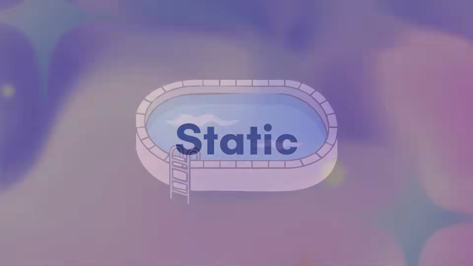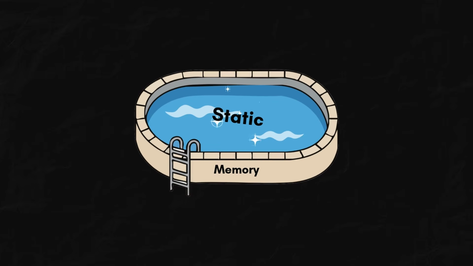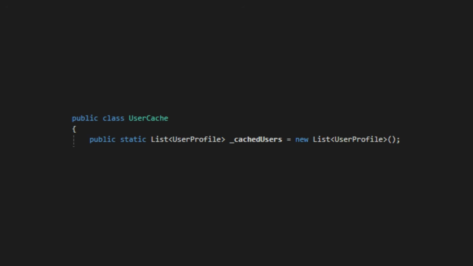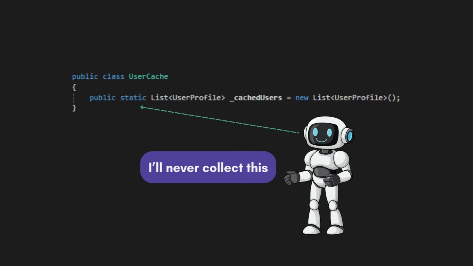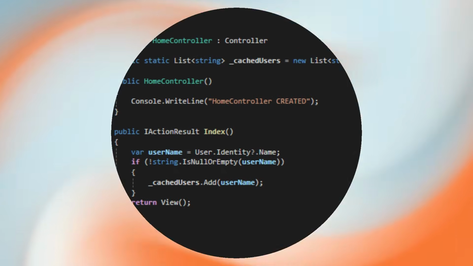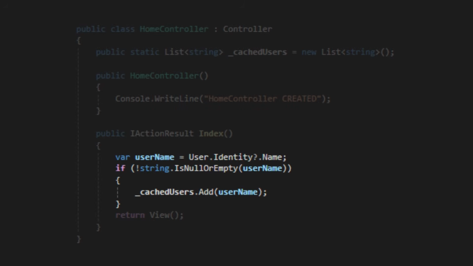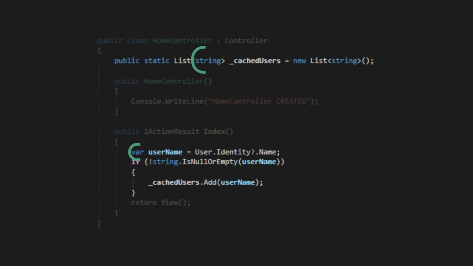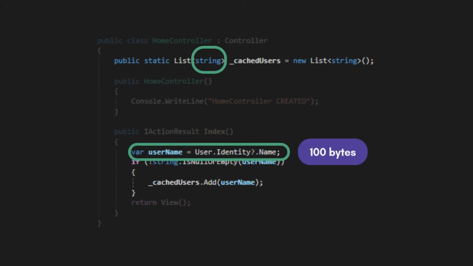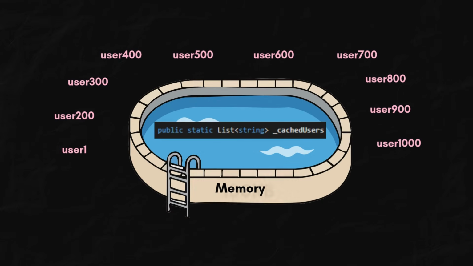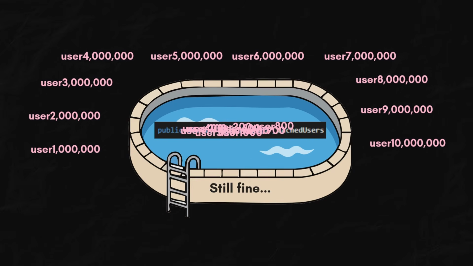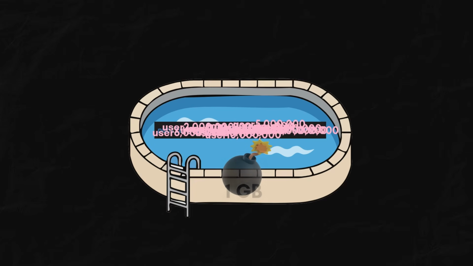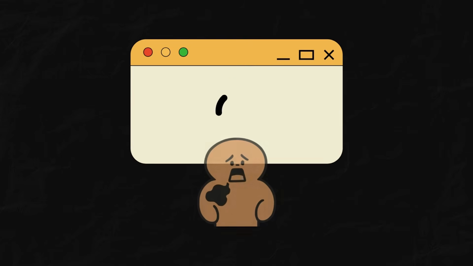Now let's talk about another classic memory leak: static. Anything static lives until the application shuts down. When there are static objects in your app, the garbage collector sees it and says, this must be important, I'll never delete it. Now imagine this. Every time a user visits your homepage, you add something to a static list. Let's say one string is approximately 100 bytes. 1,000 requests become 100 kilobytes. The app runs fine for weeks. When it reaches 10 million requests and becomes 1 gigabyte, then it suddenly becomes slow, then finally crashes.